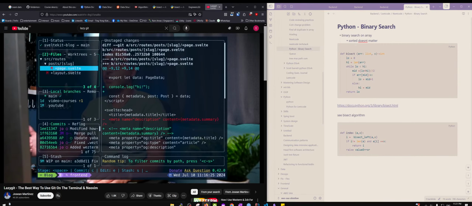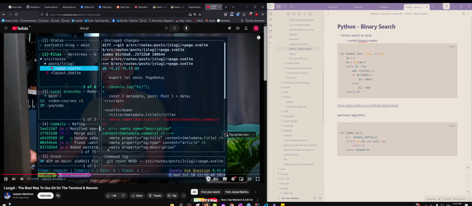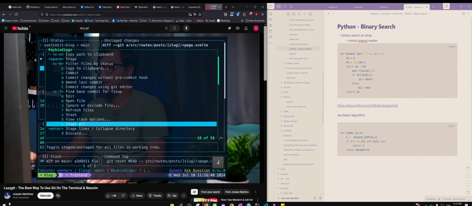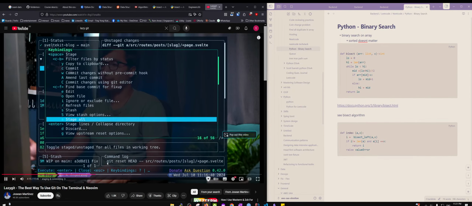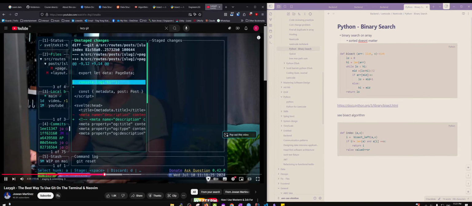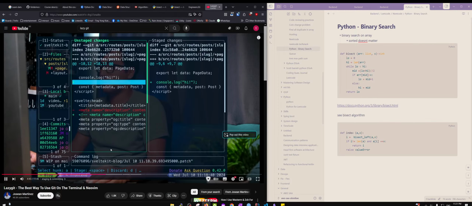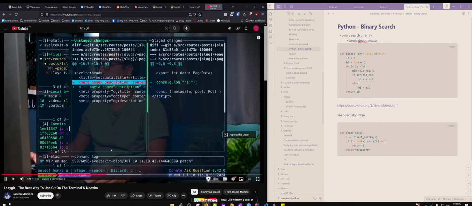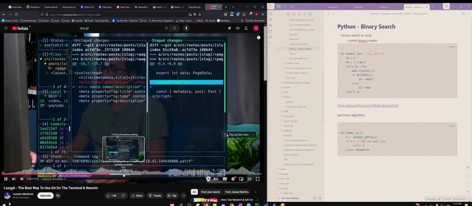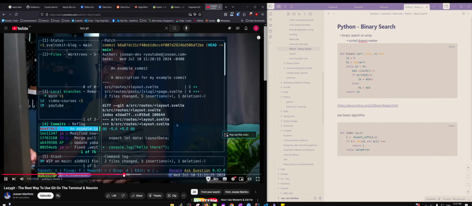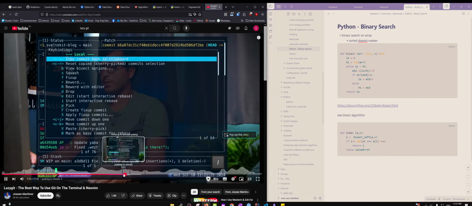Now let's say that instead of wanting to stage a single file by pressing space, you want to stage all of the changes. Again, we can do question mark, and down here you'll see that with the A key, we can stage all. I can go to the specific line we want to stage and press space and space again. And if you want to undo that, you can press tab to go to the right hand side and press space.